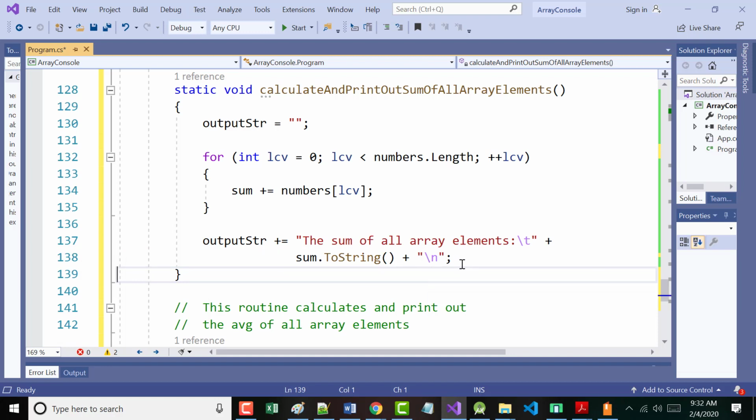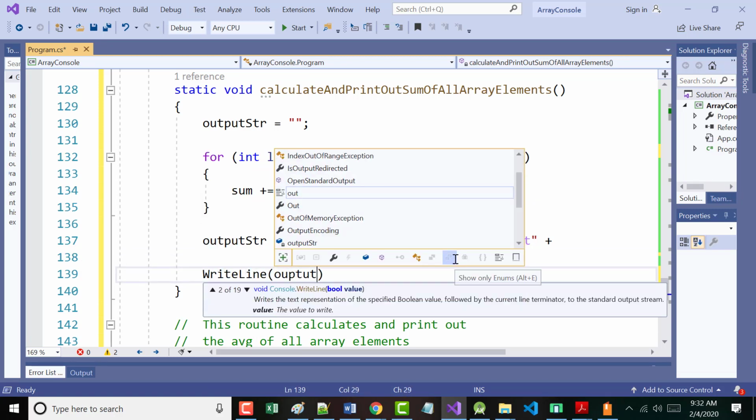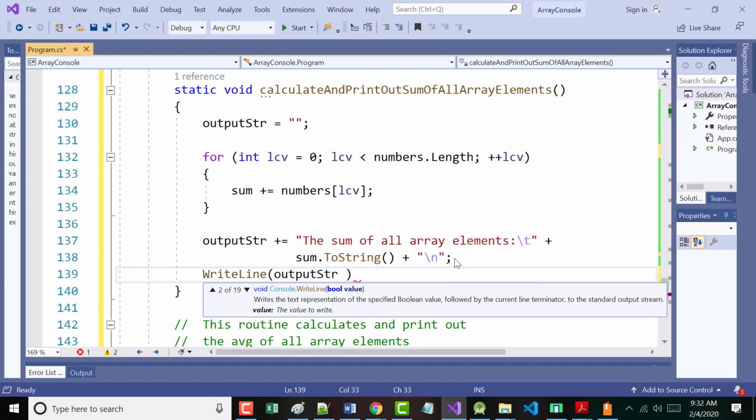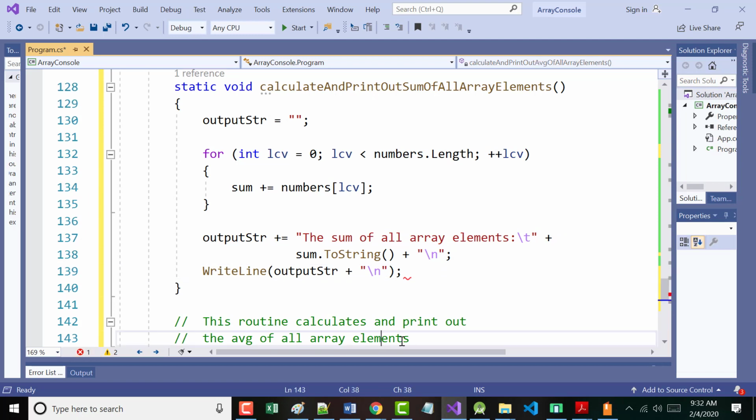All right. So that's the output string. And then I just did a write line of output string plus another line break. Simple. That's the whole routine.